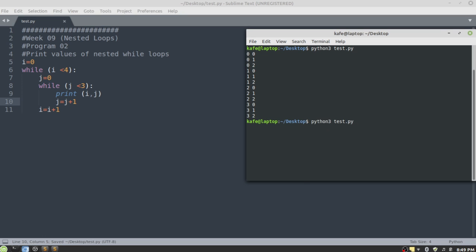If you run this program, you will see the same output, but we achieve this output with the help of nested while loop.